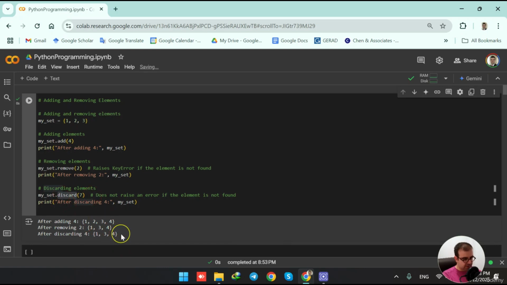So it runs, but it does nothing. Okay, so this is very important to know that. So in this video, we learned how to add or remove elements from a set.